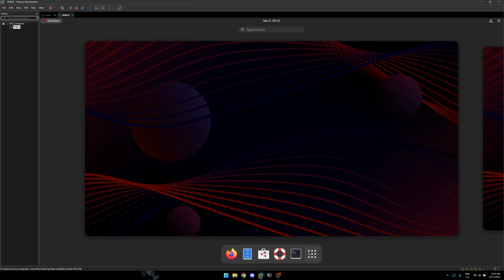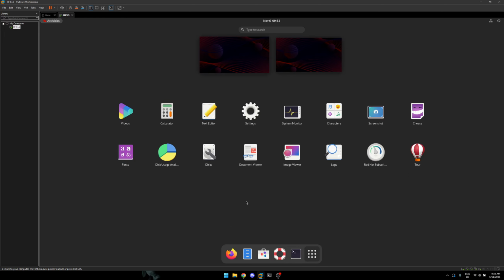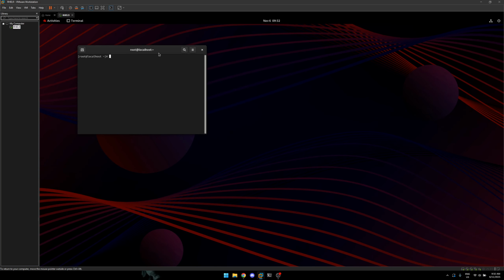So at the bottom here by default, you can see we've got Firefox. We have our file system. Software, so you can install extensions, any sort of updates here. We've got the help tab, the terminal, and then show applications. So if we press show applications, it'll push our two desktops to the top and it'll give us access to everything that's already installed.